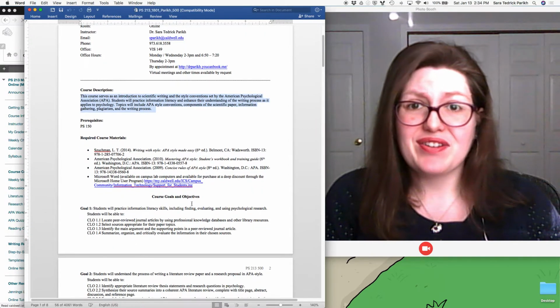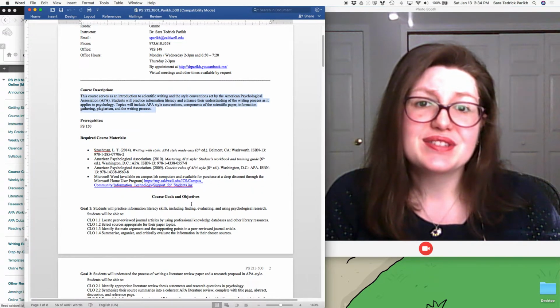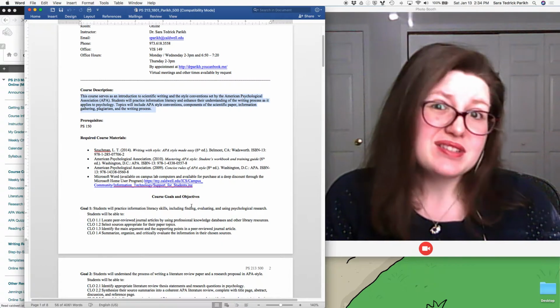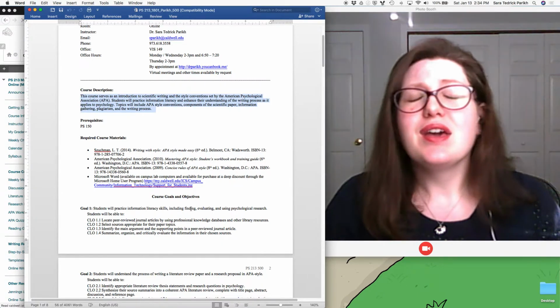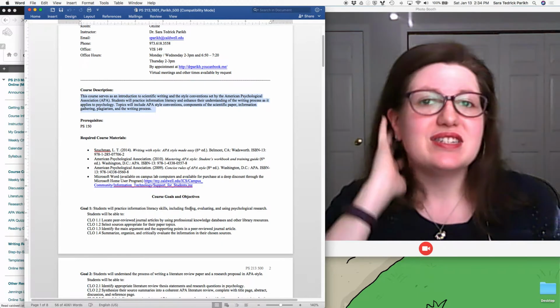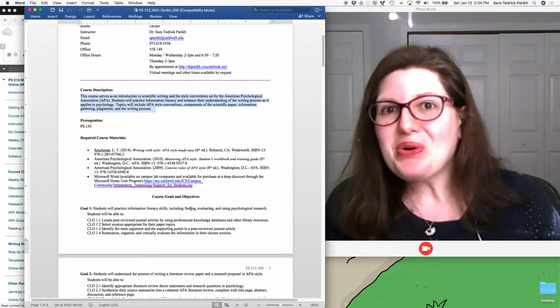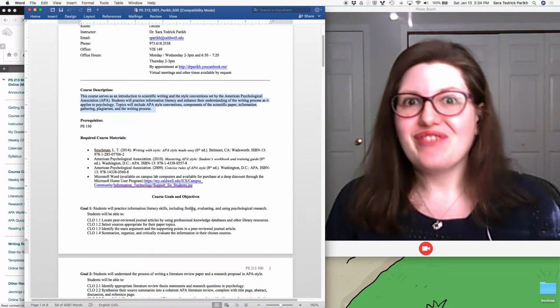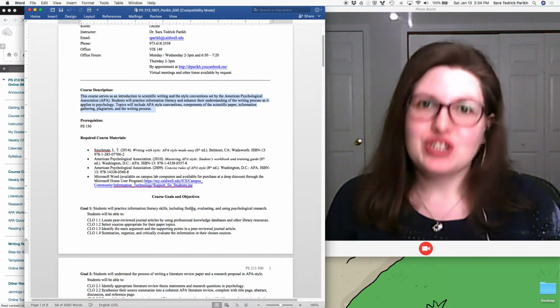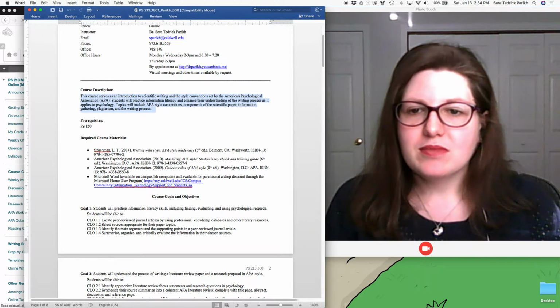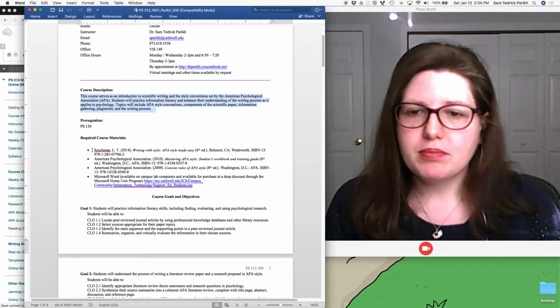This class is very, very applied. There's no tests. The quizzes are kind of quizzes. It's mostly about actually sitting down and doing the writing, getting feedback and doing more writing, and making a plan, getting feedback on the plan, and doing more writing. You can see there's 3 books.